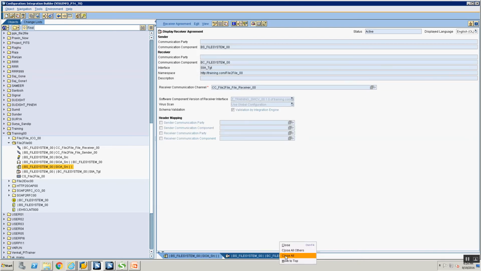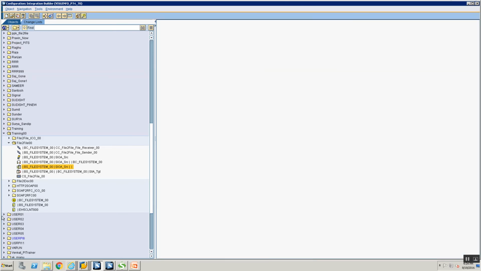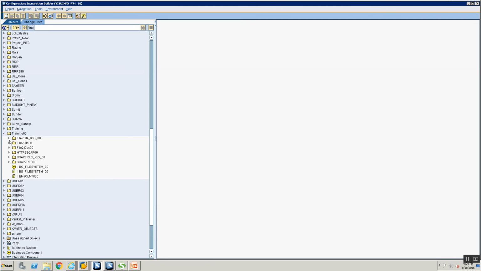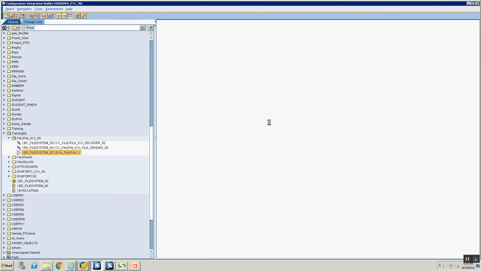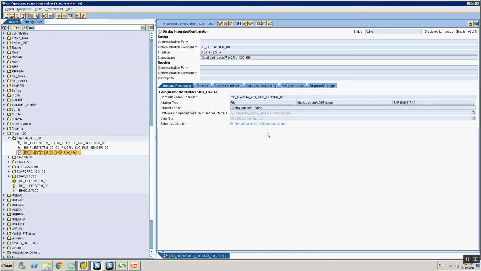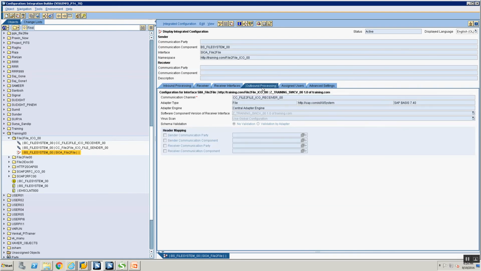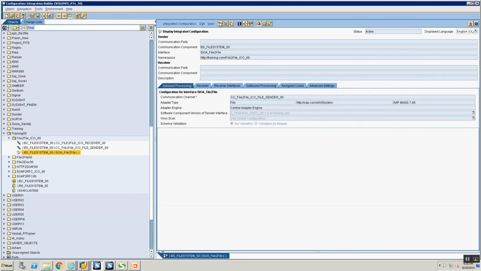Now let's look at asynchronous scenarios, classical configuration. Similarly, let's look at our file-to-file scenario, but for the ICO. Now in the ICO, you do not have the concept of sender agreement and receiver agreement, right? But you have the concept of inbound processing and outbound processing. So now what you can do is select validation by adapter.